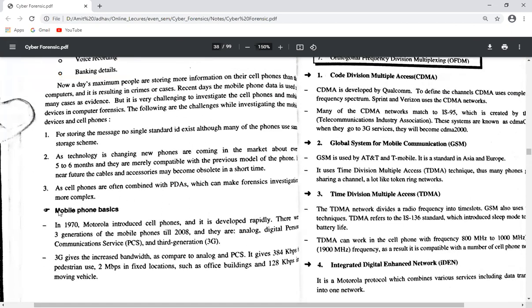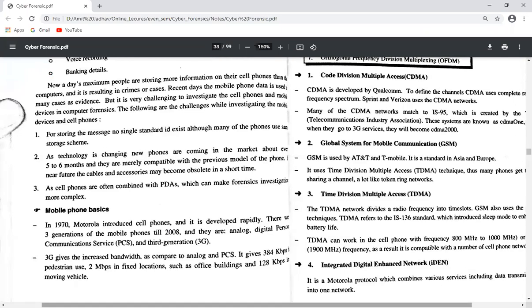Then this is the networking part that we are going to discuss now, that is mobile phone basics. In 1970, Motorola introduced cell phones and they developed rapidly. So the first company that introduced the mobile phone is Motorola, and now there are a lot of companies that develop phones.